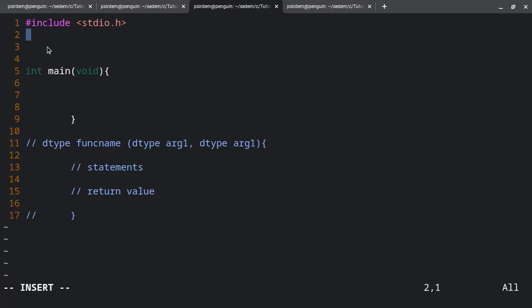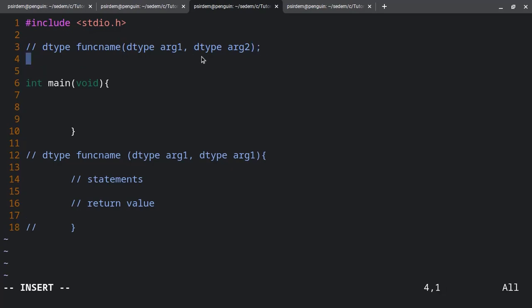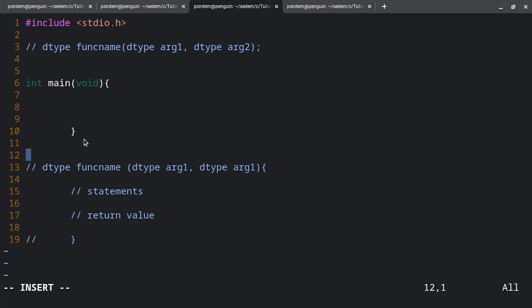And then the function prototype would also look like this. You first give it your data type, which is the same as the one here, and then you give it the function name as well, and then the arguments just as you place them here. So data type arg1, and then data type arg2. Then you terminate it with a semicolon. So that's how your function prototype should look.